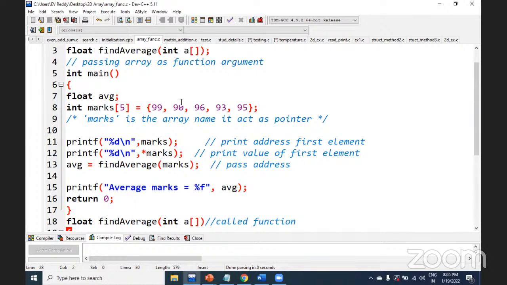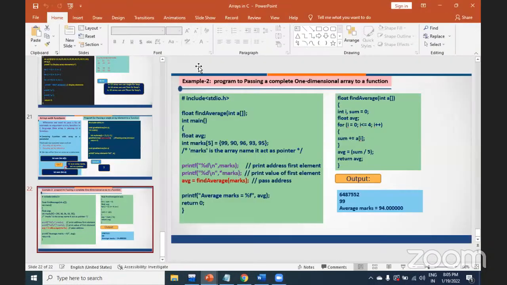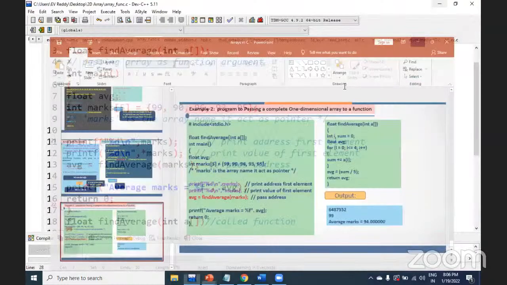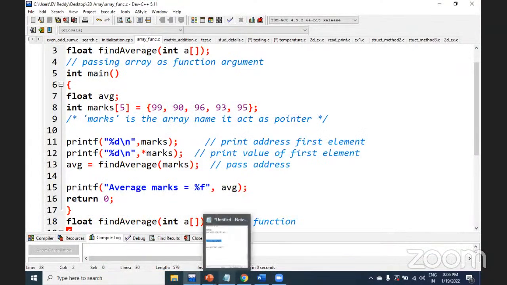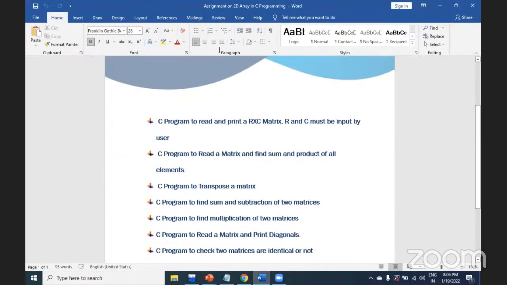Okay, now let us move with the topics of the arrays. Now let us understand, somebody asked about searching. Now let me explain the searching technique. After that, I'll go for the concept called structures. And also, I have given some kind of assignments.